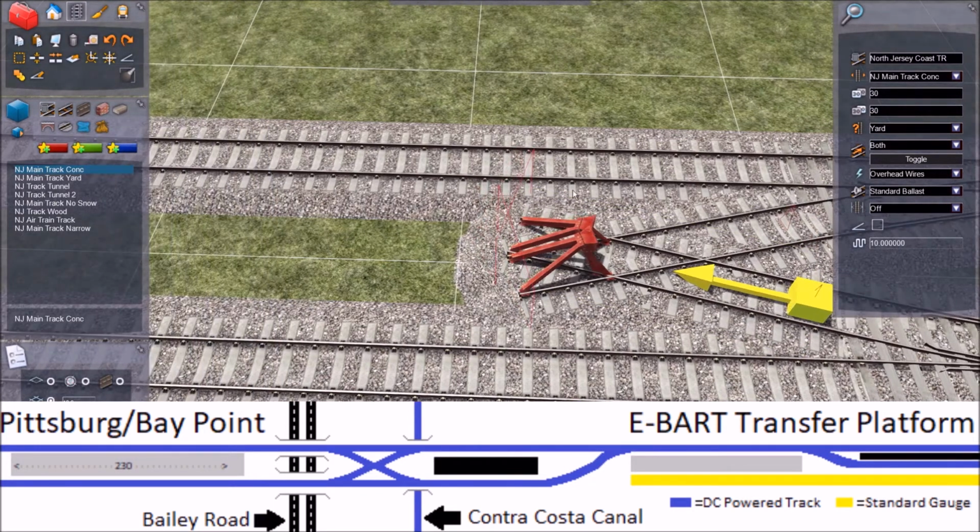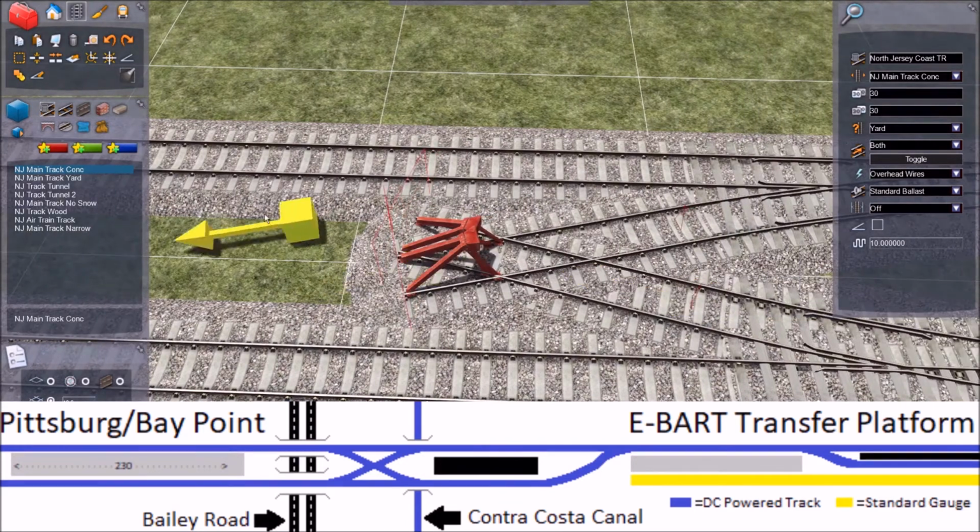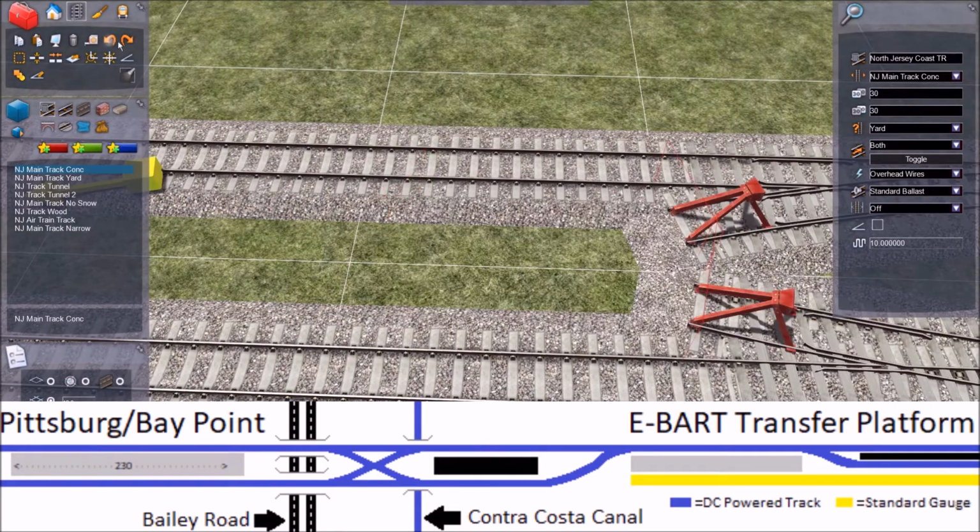Okay, now the tracks intersect with one another. In fact, I don't really like that. I'm going to go ahead and do 10 meters real quick. And boom.